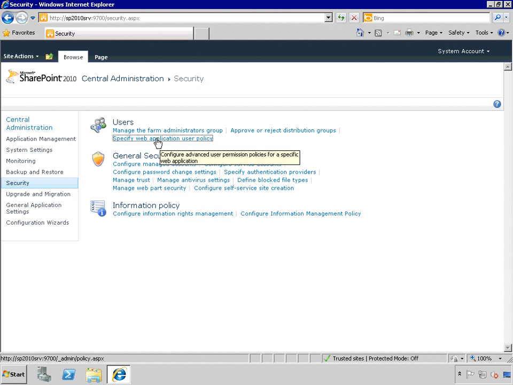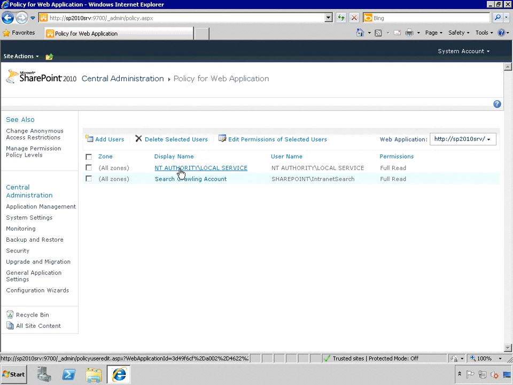Click on specify web application user policy, and you'll see that by default the search crawling account has full read access to everything within this web application. That's how it's able to go out and index the content of the different files that are uploaded into SharePoint. If it doesn't have full read, it can't do that. And you certainly could go through each and every site collection. You could have 200 site collections in one web application and add this account individually, but why when you can come up here and do it at the top level, at the web application level, and then it'll propagate down.